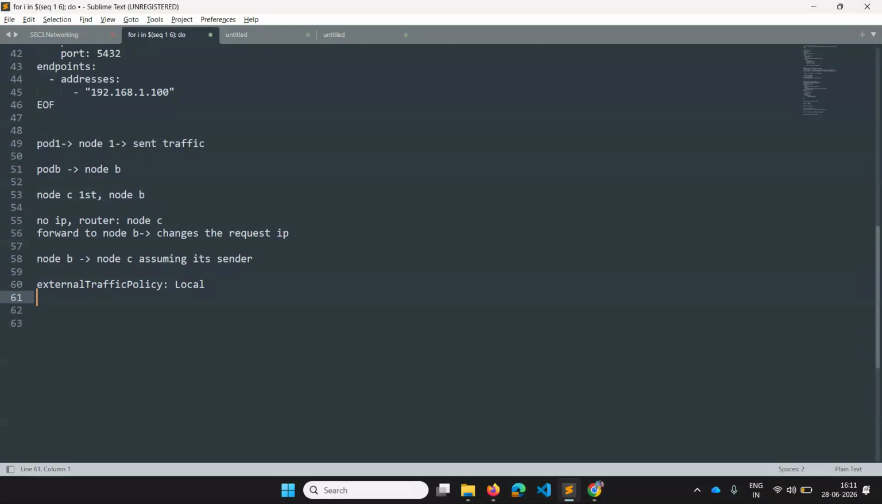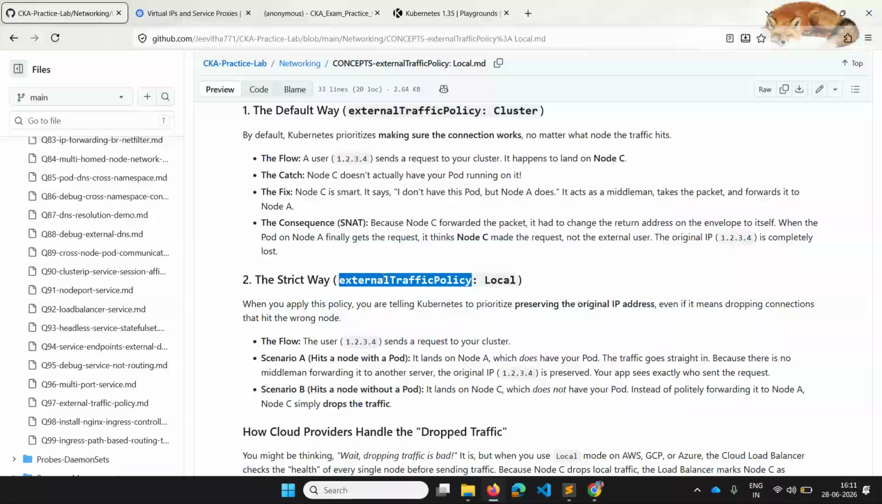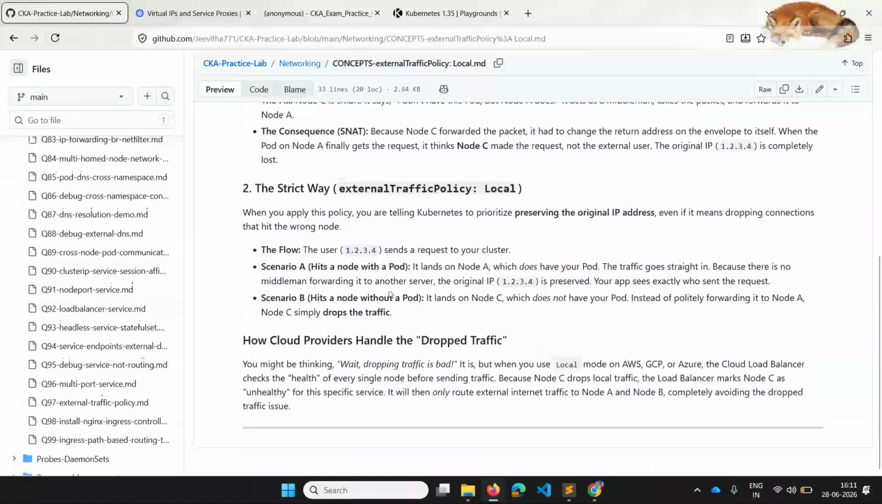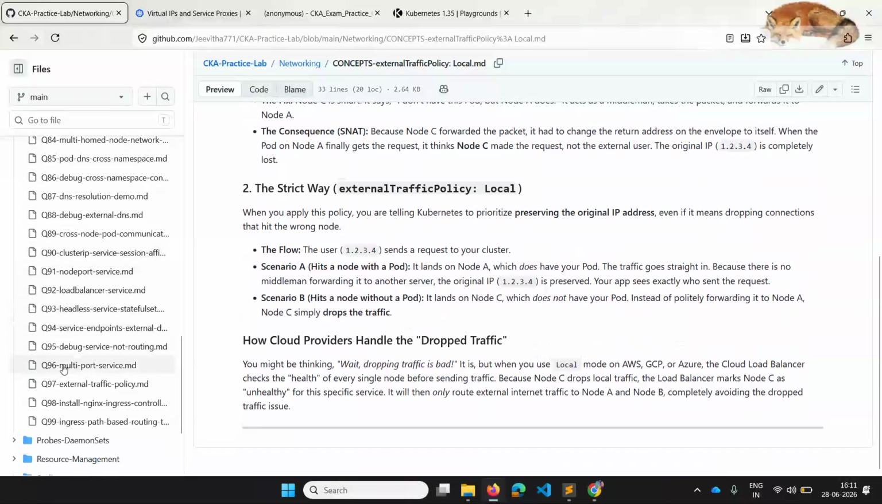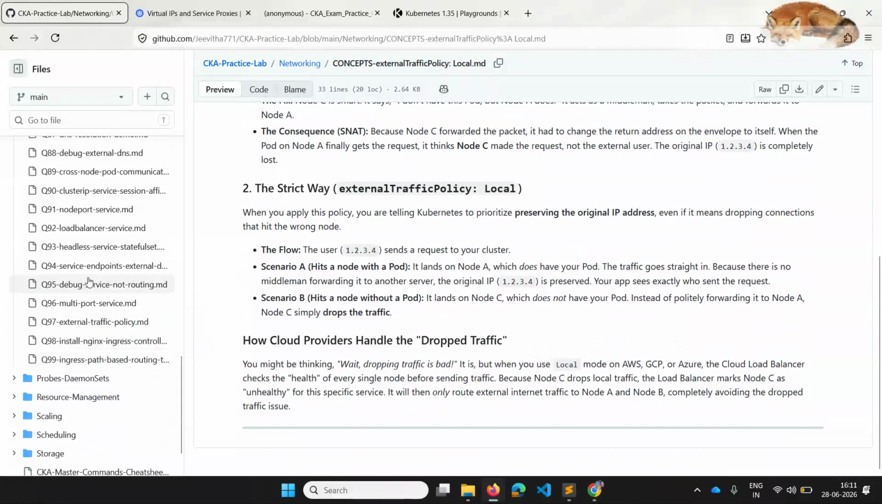It only takes the packet if the pod that should receive that packet is there on that node C. Then only it will take it. Otherwise, it will drop the packet. That's how external traffic policy local works. So they are asking us to solve this problem to explore this attribute. I hope you are clear with this topic, and let's move on to the demonstration.